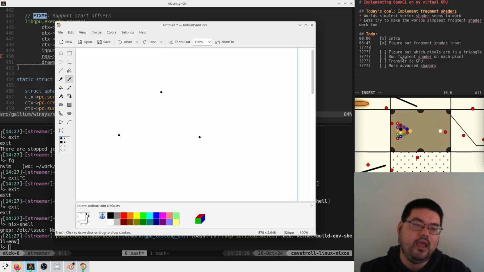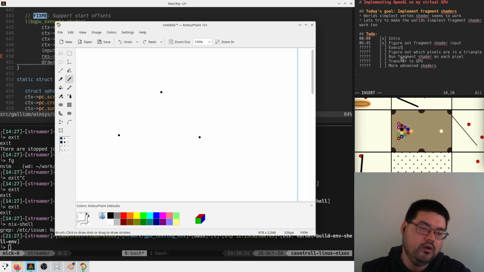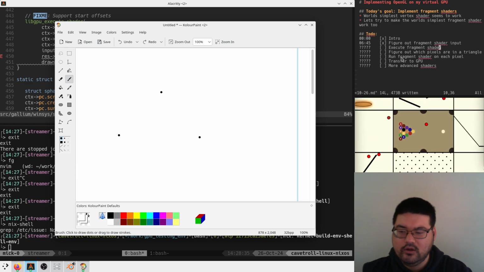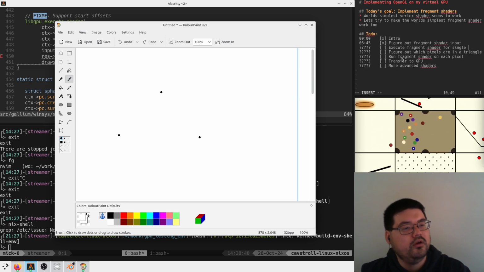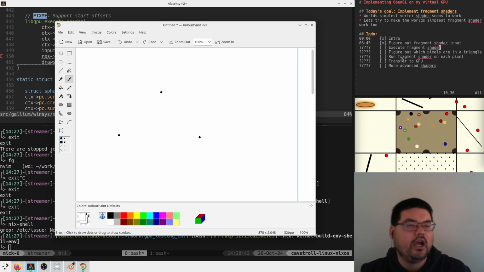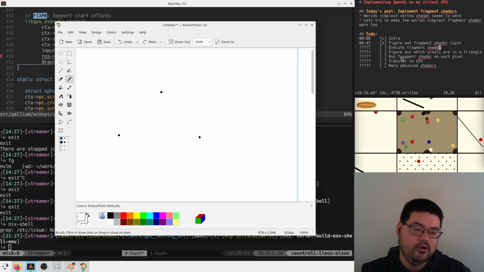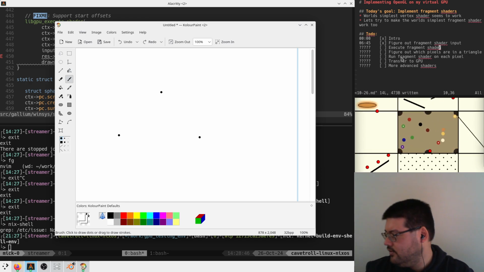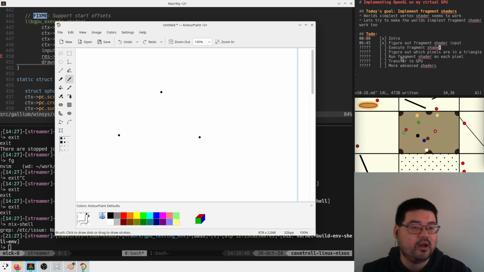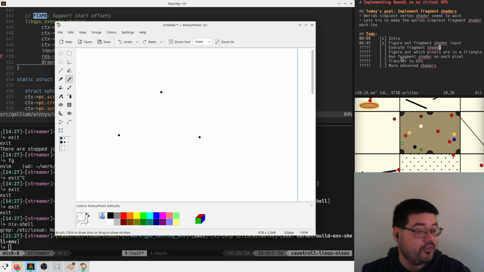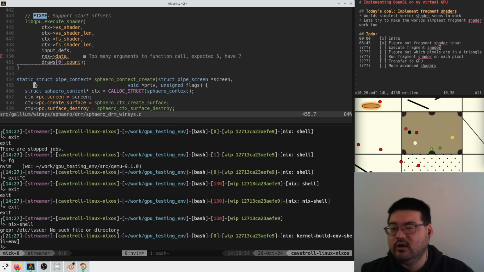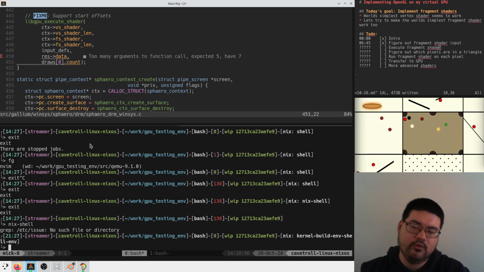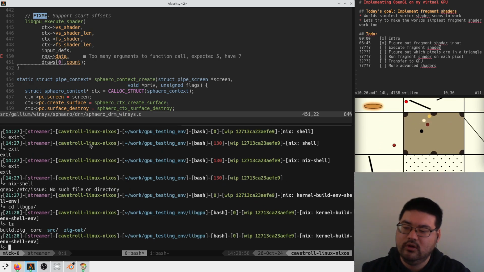So let's try executing the fragment shader for a single input, right? We'll just pretend. I guess we'll just execute the fragment shader. Then eventually we're going to have to figure out where to put the output of that thing. But for now, we can just execute it and see what happens. I like that. Yeah. So we'll go into libgpu.